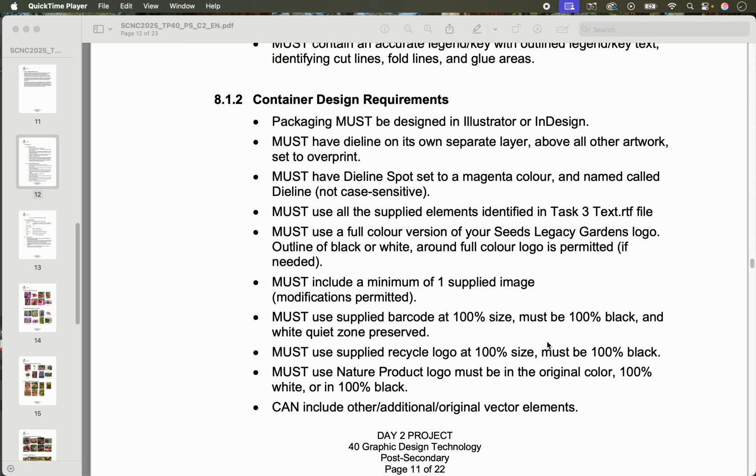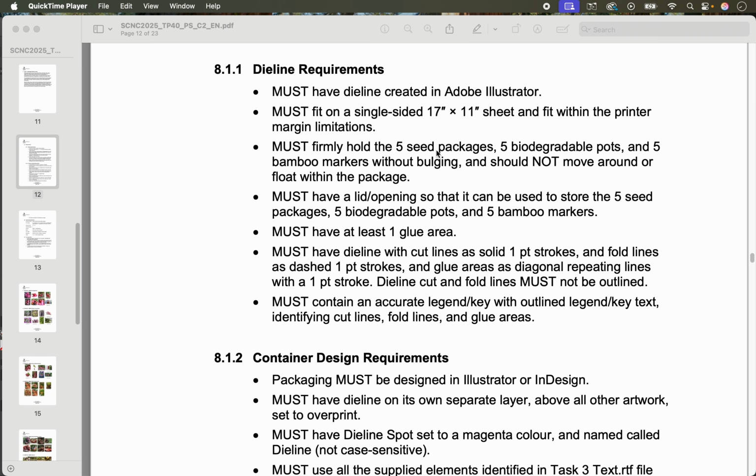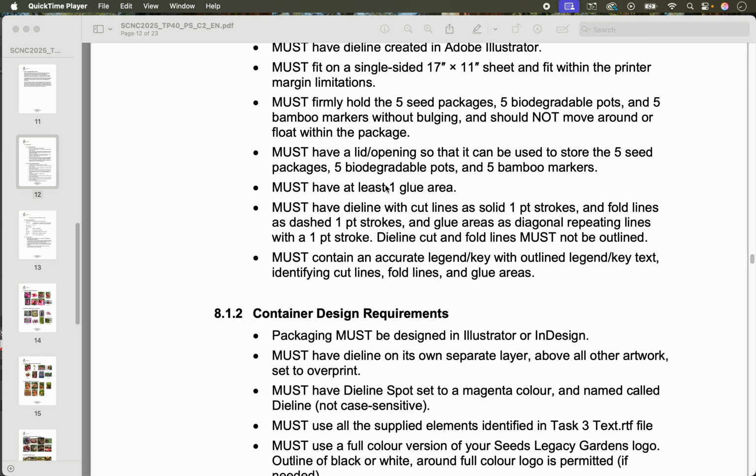In this video, we are talking about die lines, and die lines are very important for any sort of packaging that you're going to be doing. In the project description, it's going to have very specific rules on how the die line must follow.